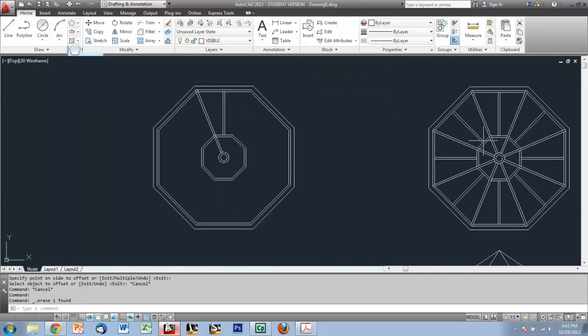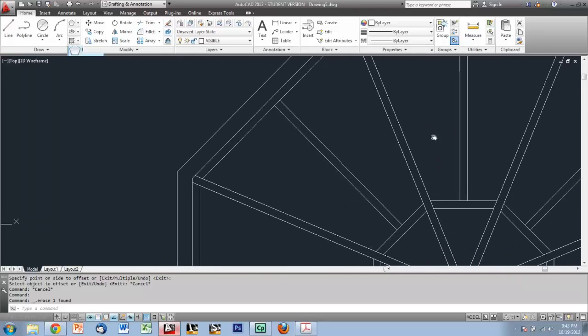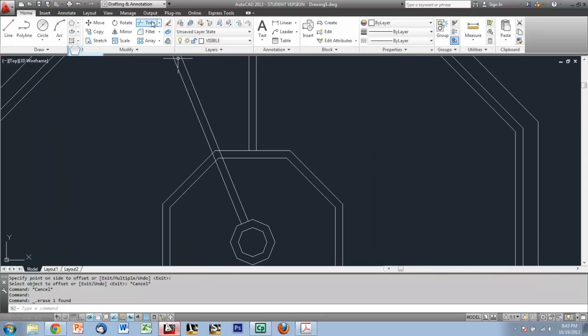And if we look at the drawing, I need to trim out everything that this crosses all the way down. So I'm going to use my trim command.